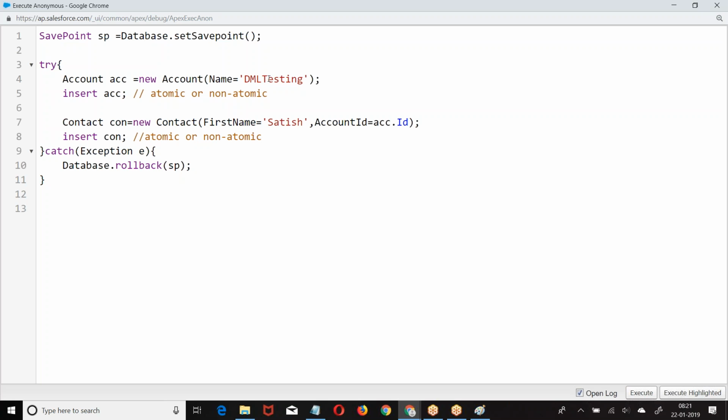Then it comes back to what? Catch. When you come back to catch, what I'm saying? Roll back to SP. Roll back to SP means at the time of creating the save point, whatever the data was there, the data will be coming back. So at the time of creating the save point, do you have this DML testing record? No. So whatever is inserted will be removed from the database. Do you get my point? After the creation of save point, whatever the changes you made, all of them will be lost.